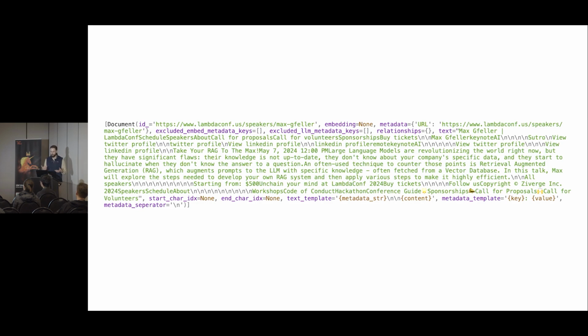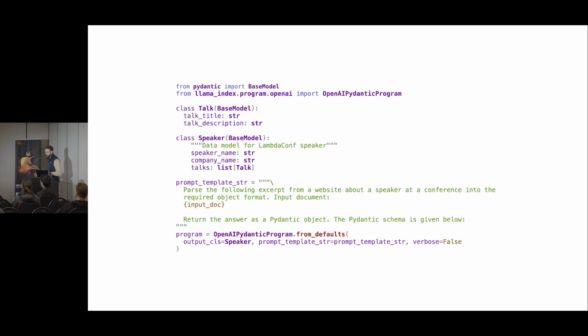So this is not that usable for us, I guess, because we're sending a lot of overhead to the large language model. It might get confused. We're using up a lot of tokens. Isn't there a better way? And yes, there is.